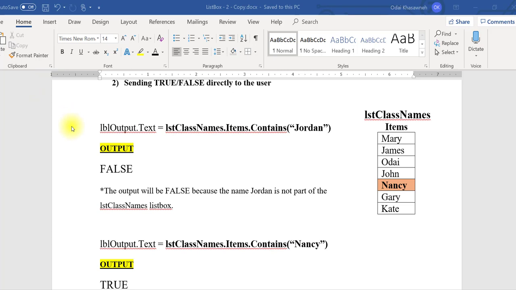The second method, I'm going to send the output directly to the user. So I want the user to see the word true or false when he or she is looking for a certain name. So in this case, I assigned lbl output.text to the function. So the function is going to go look for this name in the list box.